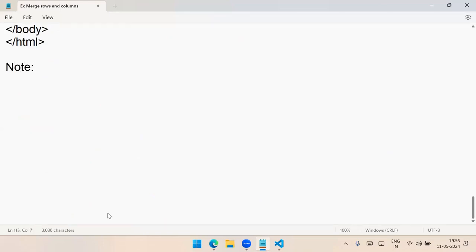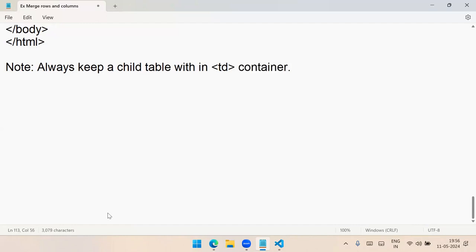Always keep a child table within a TD container. You have to define it within a TD container. That means in a TD, you design a table, if you want any child table, not anywhere else. That is the correct way of configuring the nest.